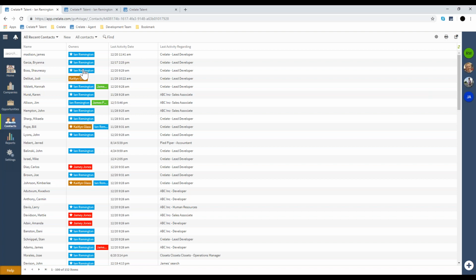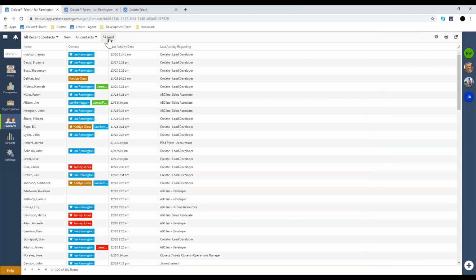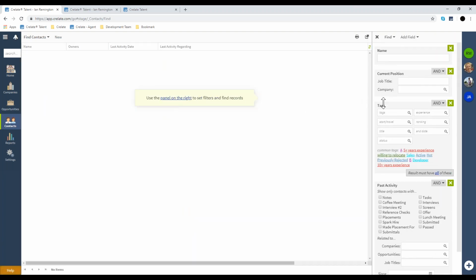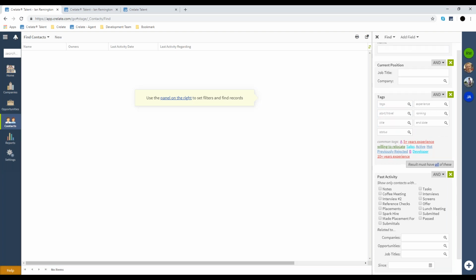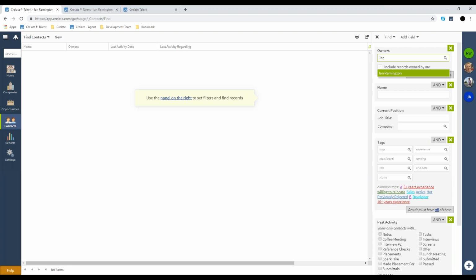But let's say I like this view as is, but for me personally, I really want to keep an eye on Ian's contacts. For whatever reason, I want to keep an eye on how he's doing, when he's reaching out, or just an overall status update. I can use the cogwheel, and this time, instead of using the drop down like we did before, I can run a quick find at the top of my screen where my cursor is. This gives me the capability to add some different fields and filters. So let's add a field because I want to see everyone where the owner is Ian Remington.